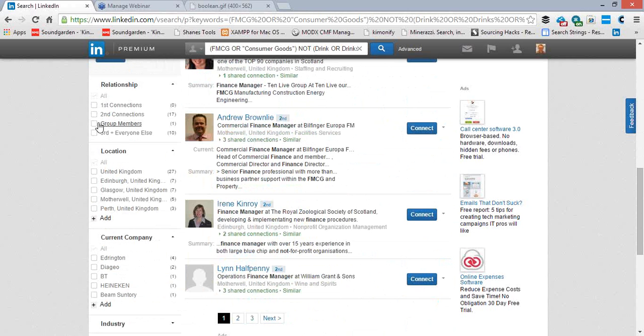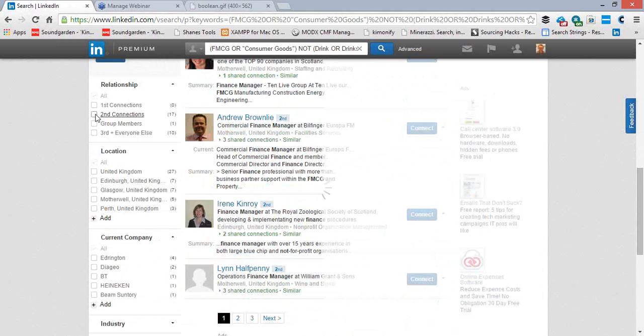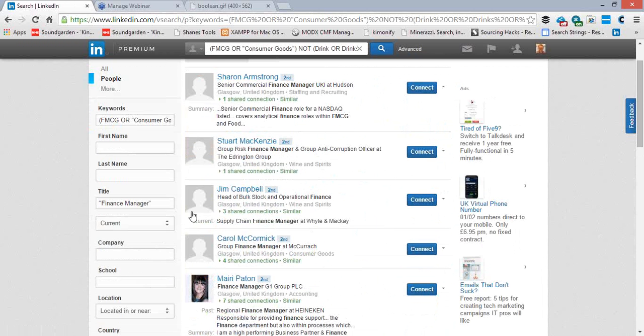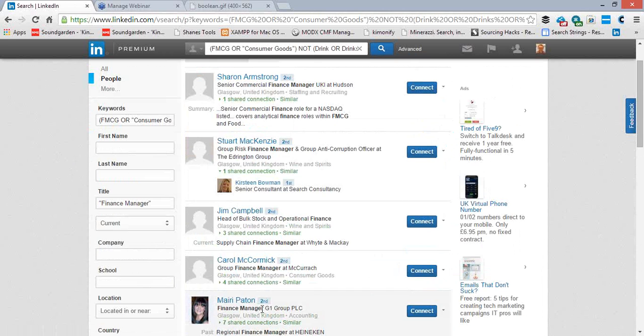So say I wanted to see who were my second connections, so who are connected to the people that I'm connected with. Then I can tick on the second connections and it's going to filter there. And then it's going to tell me who my shared connections are. So say I did want to target somebody who was working at Editing Group, then it could be this person here. I've got one shared connection with that person, and the shared connection is this person. So there could be an opportunity for a warmer lead to connect to that person.